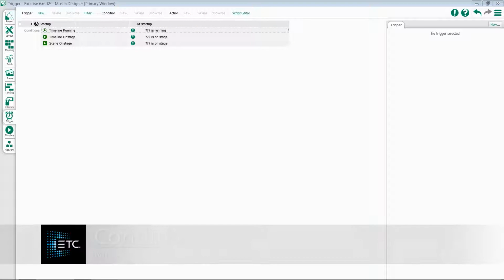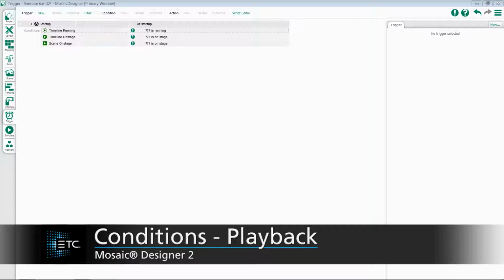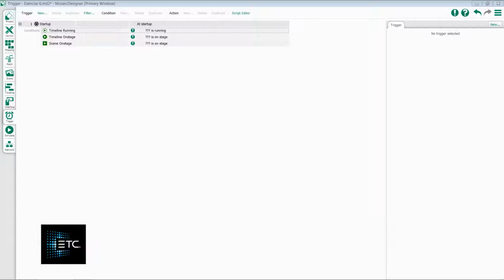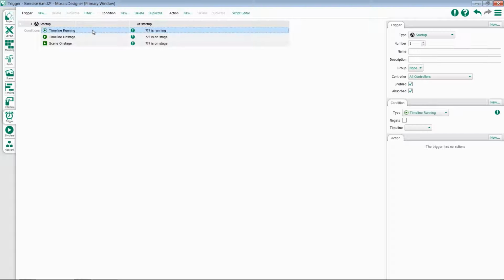Once we've added a trigger, we can then add conditions to it. Remember that all the conditions must return true in order for the trigger to truly fire. The first condition we'll take a look at is timeline running.